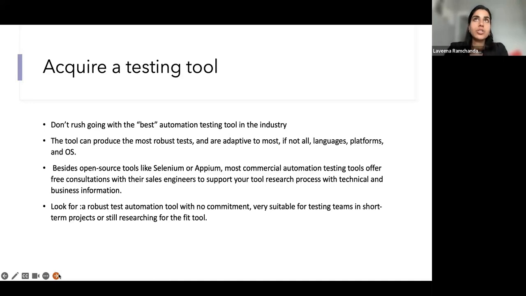So you also need to make sure that whichever tool you use, there's enough support. And look for a robust test automation tool with no commitment, very suitable for testing teams in short-term projects, or still researching for the fit tool.